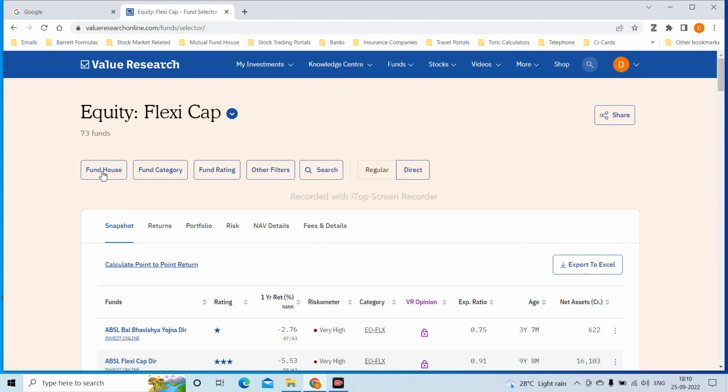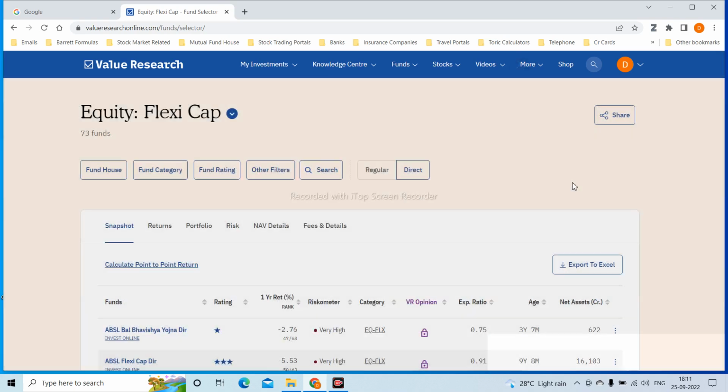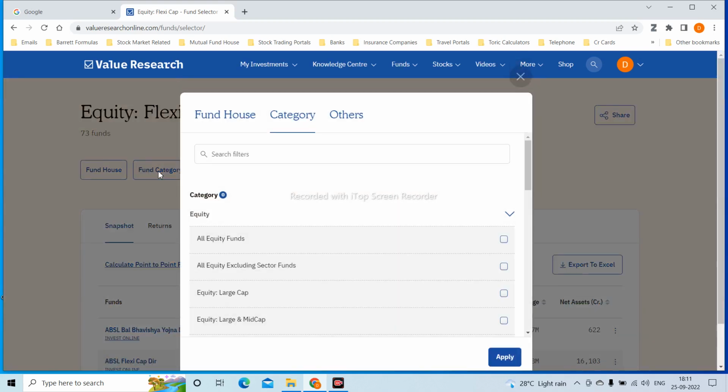First and foremost is the fund house. So we are okay with any fund house as long as it meets our criteria. So we'll not apply any filter for the fund house. So we'll leave this apart. Next, we'll come to the fund category. Now I have already given you a list of the funds that should be in your portfolio. So I'll be giving you a demo of only one category of fund.